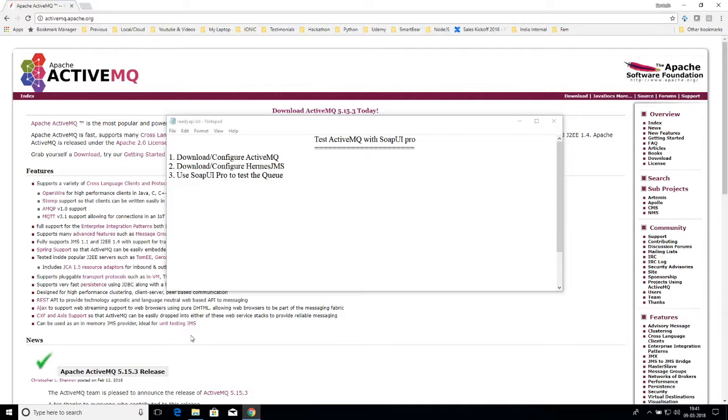Now, the third step would be consuming the Hermes JMS sessions and sending a request to the queue and also looking at the response back.